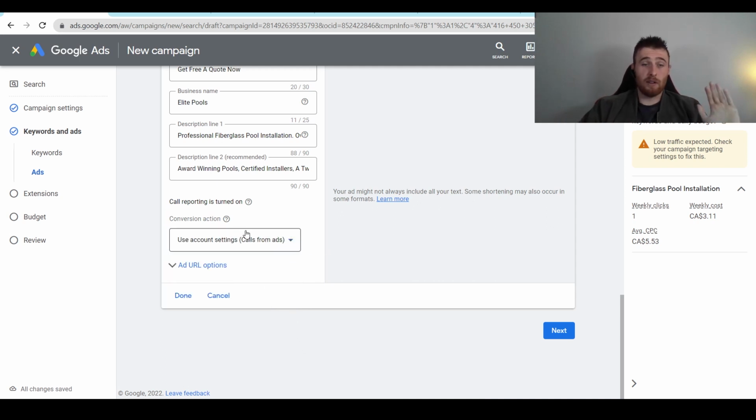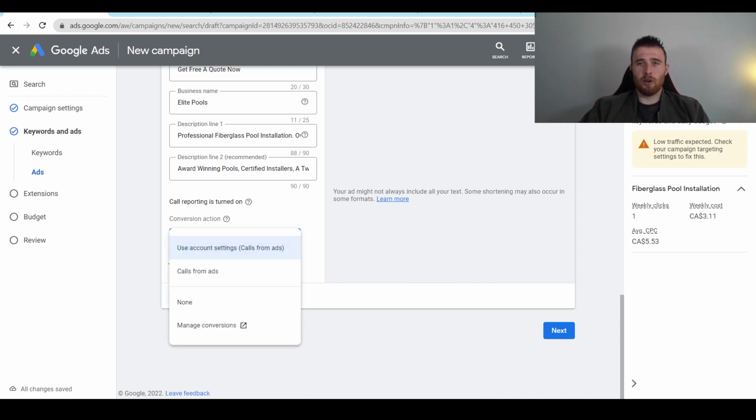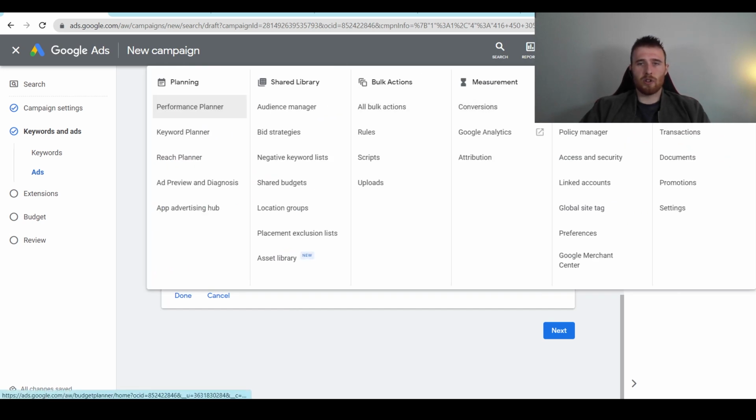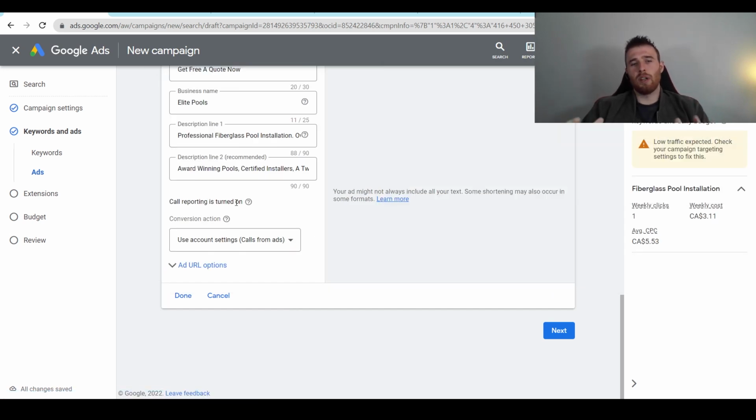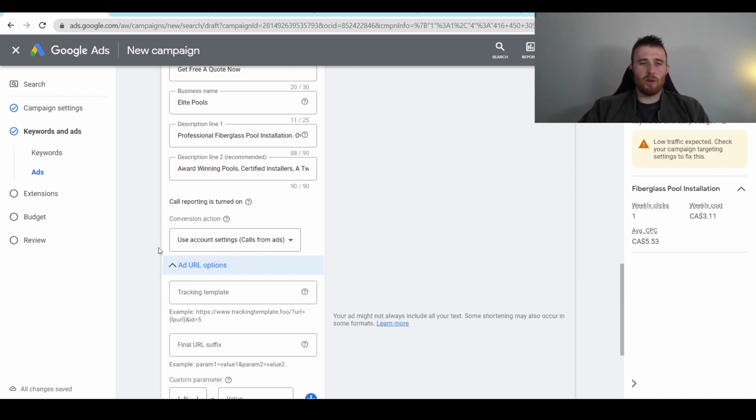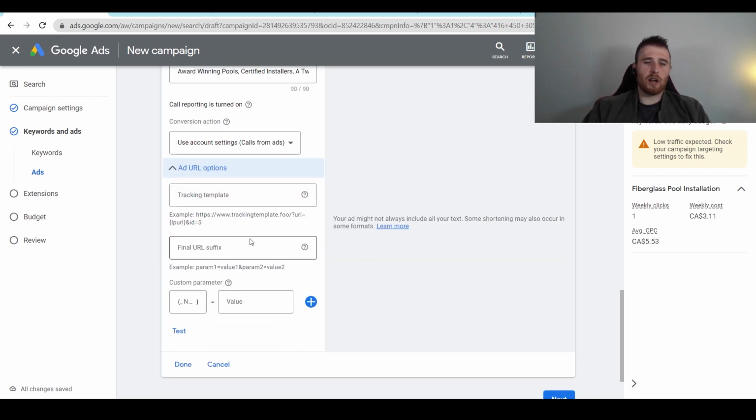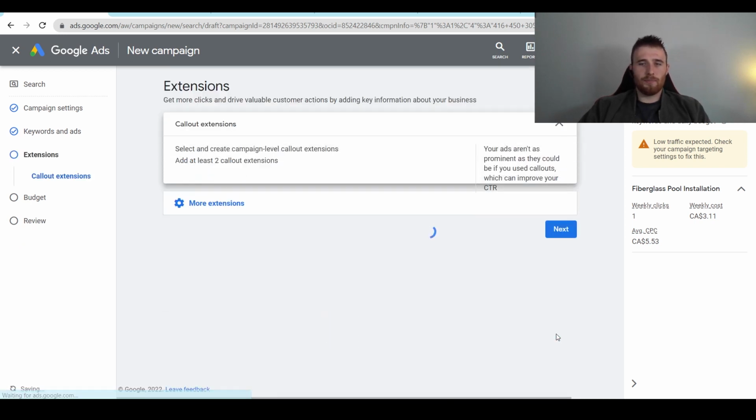But for whatever reason, if you didn't, you're going to come up here to tools and settings, hit conversions, and then set up a basic call only conversion setting. Very simple to do. I have a whole bunch of videos on it, but it's very easy. We're just going to hit use account settings and everything should be fine. When it comes to ad URL options, we're not going to add any tracking templates. We're good to go. So we're going to hit done and we're going to hit next.